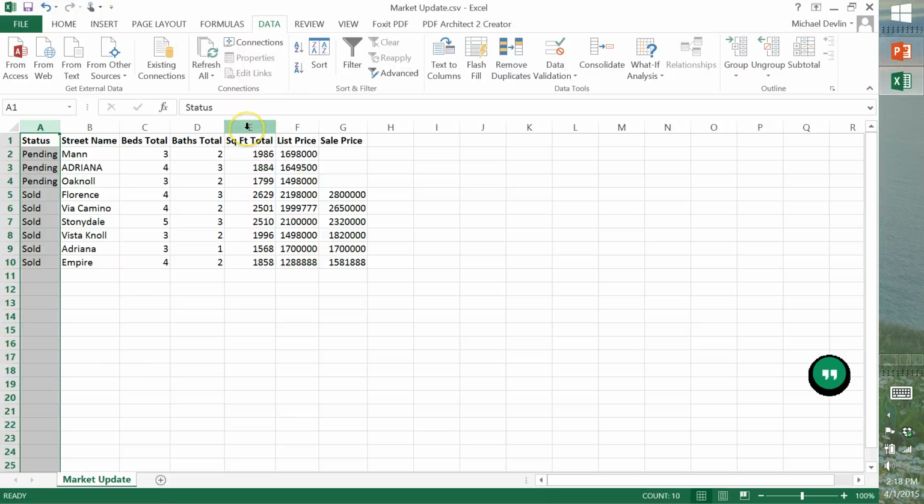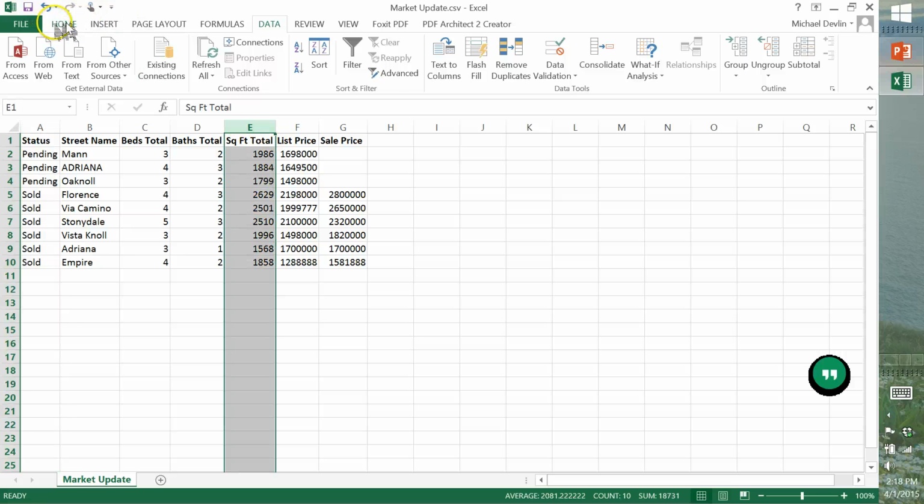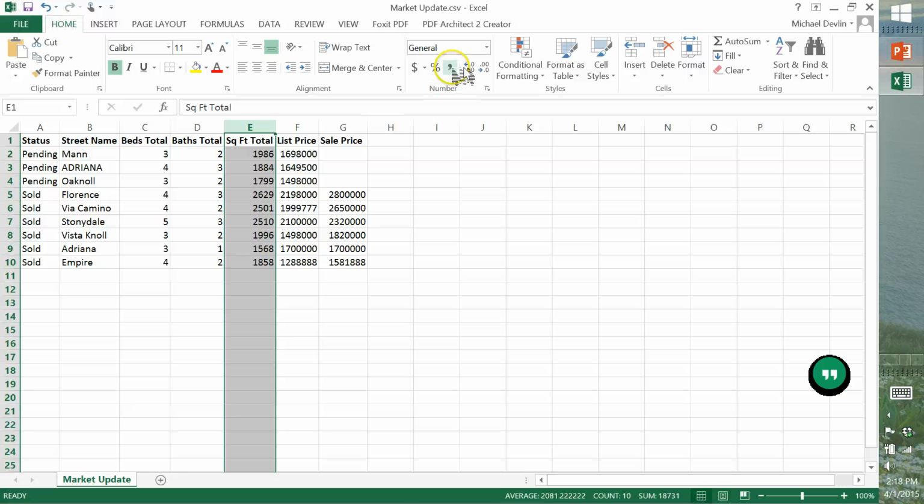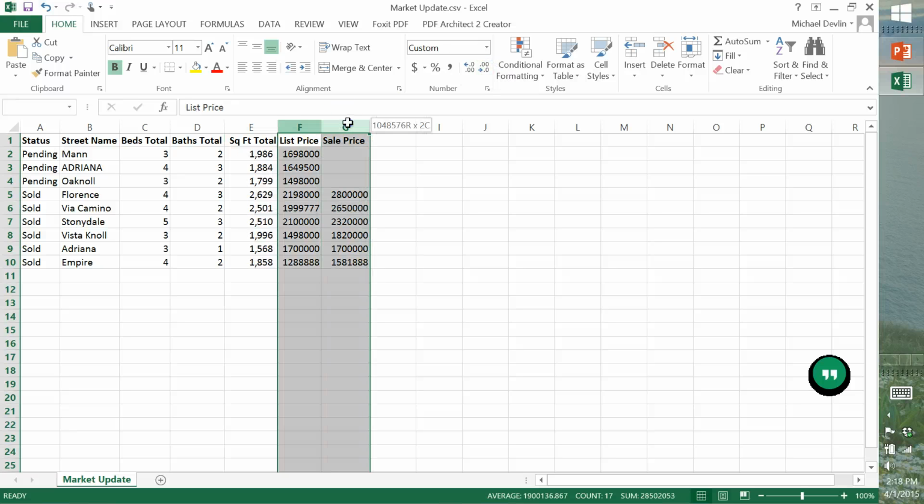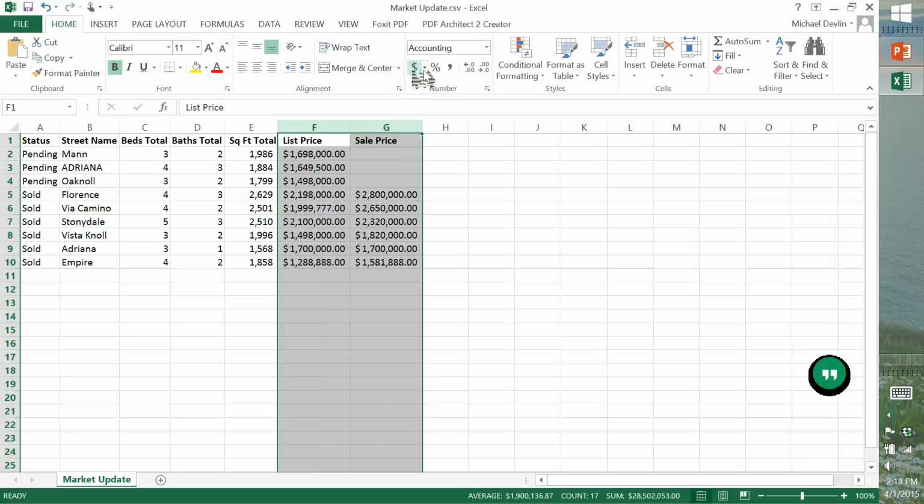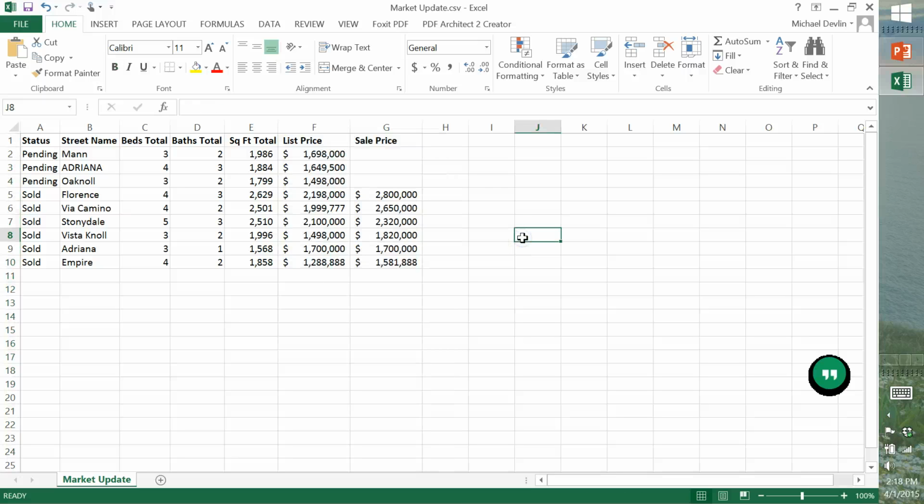Now, if you are like me, these numbers bother you. If you click on Home and click on the little comma, it puts in decimals. If you click this, it makes them bigger. If you click that, it gets rid of the decimals. If you highlight these two rows and click on the dollar sign, it makes them dollars. And if you click on that, it gets rid of the decimals. Doesn't that look nice? Is everybody with me so far?